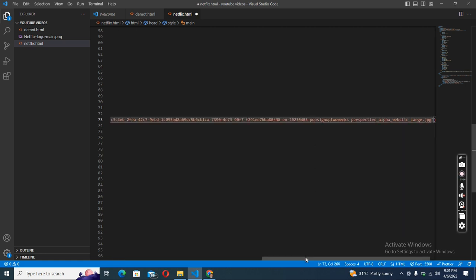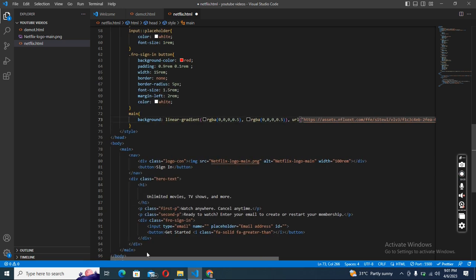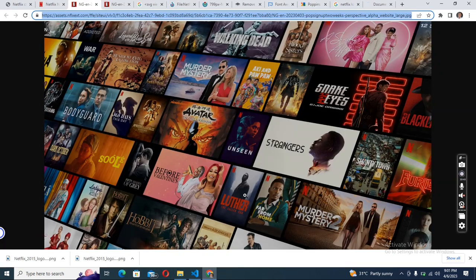Paste it inside. There is no need to download it, so that your website can be faster. But if you don't know whether the image will be removed or remain there, you had better download it and keep it in your folder. But for me, I'm not downloading it because I know that this image will be on the Netflix website for some time. So I don't need to download it. Let's check our work and see what we have done so far.